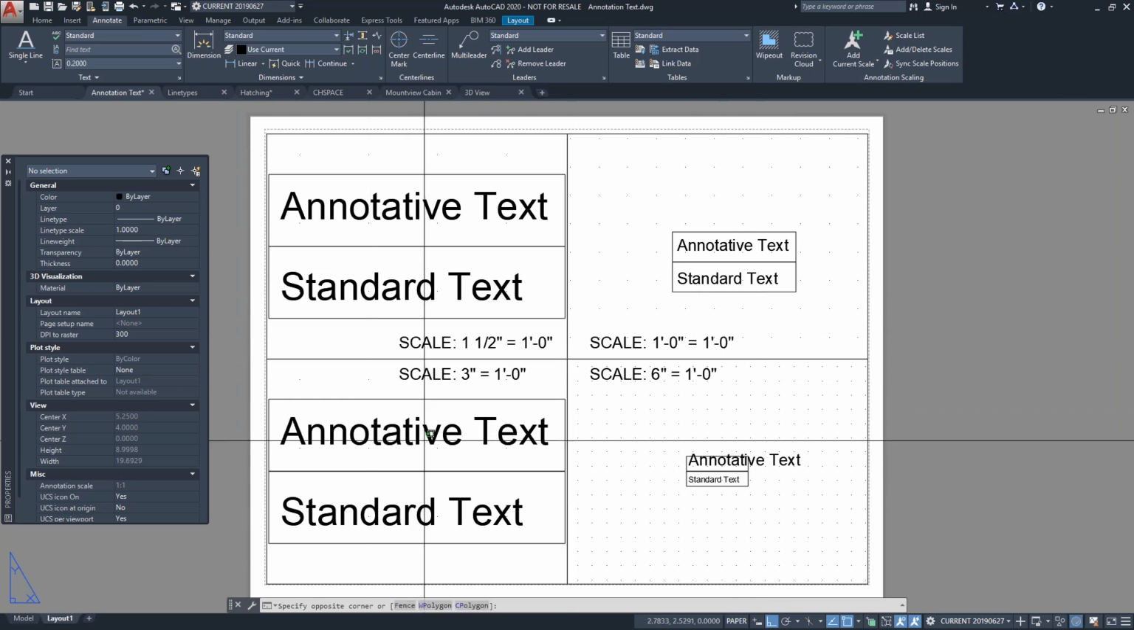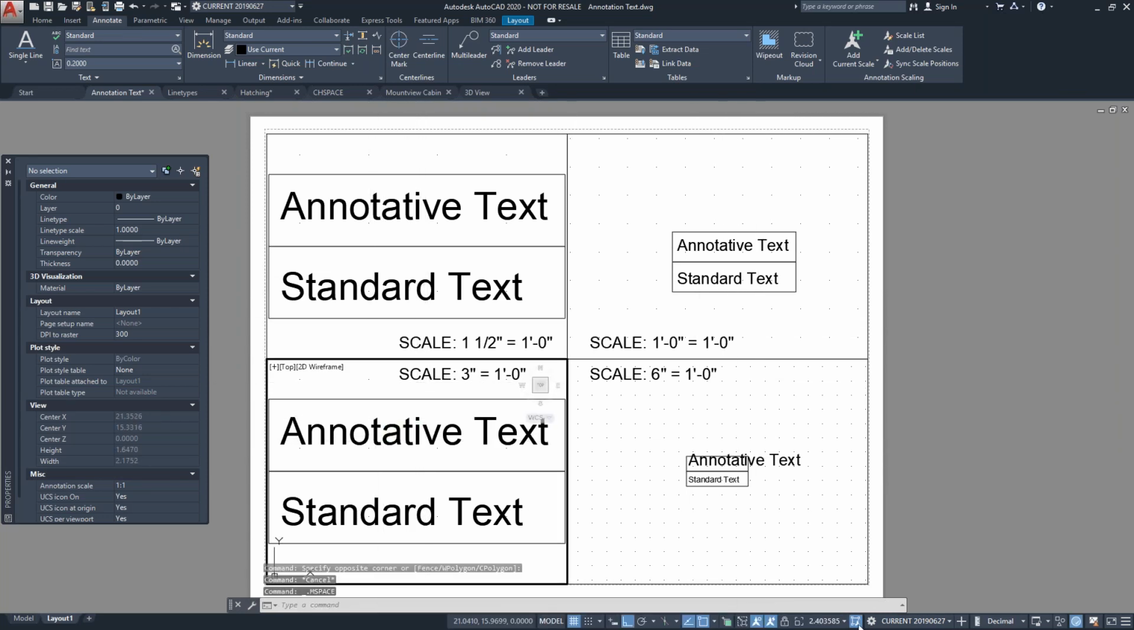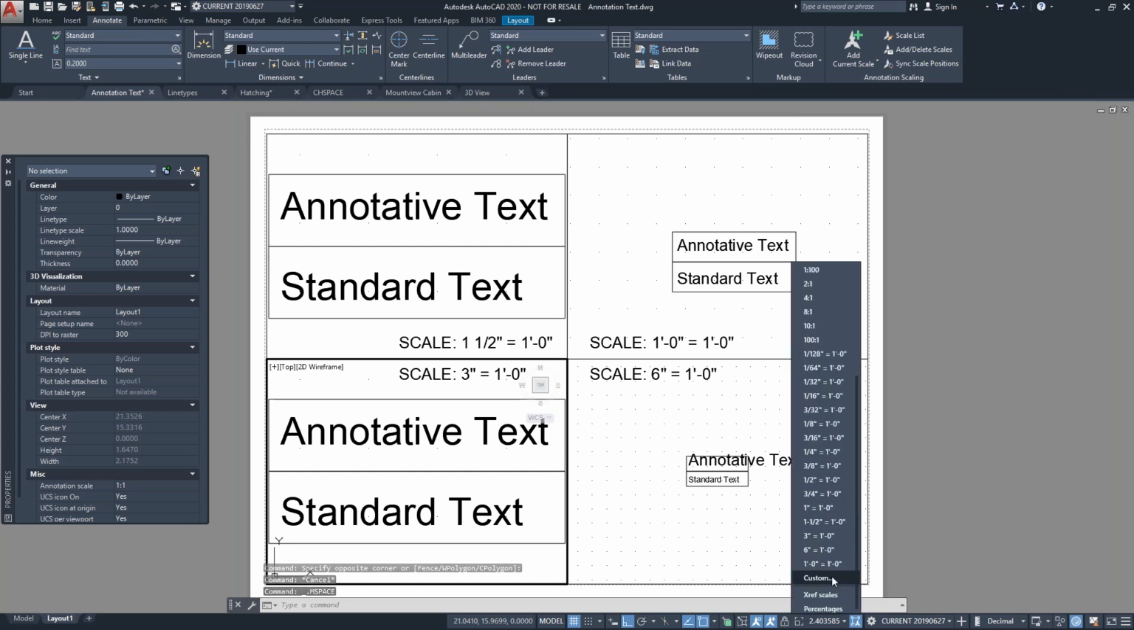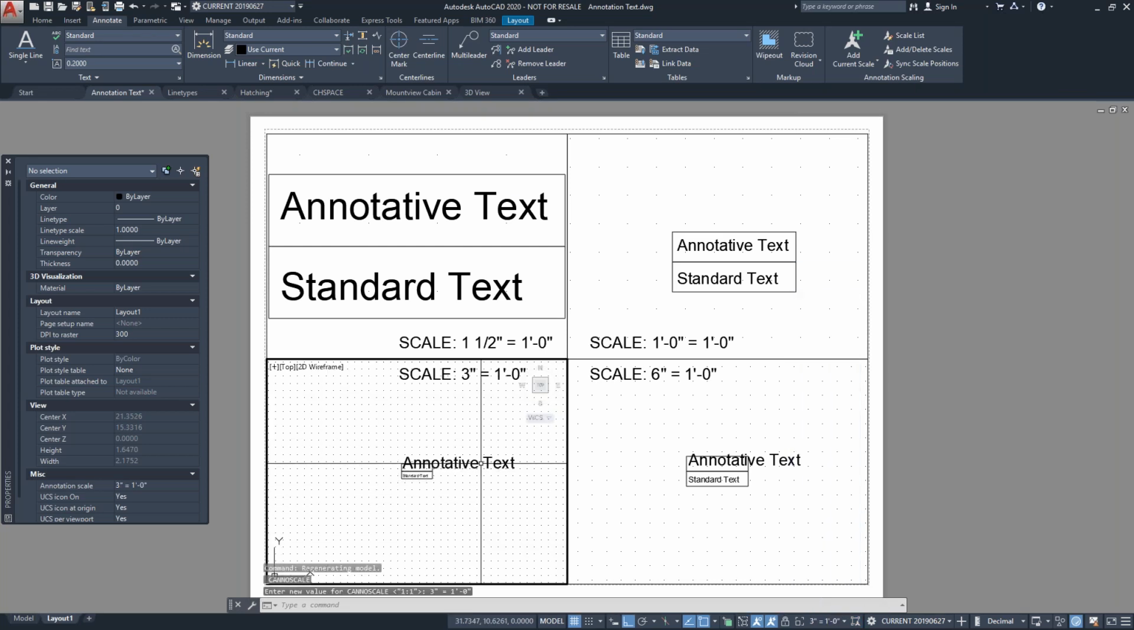I'll switch to the 3 inch equals a foot viewport and do the same modification. 3 inch equals a foot. And again, the annotative text size is appropriate to the other viewports, and the standard text size keeps getting smaller and is not changing automatically. Again, unless the annotative option is turned on in the text or other annotative objects, it will not automatically adjust its size. You would have to do that manually.